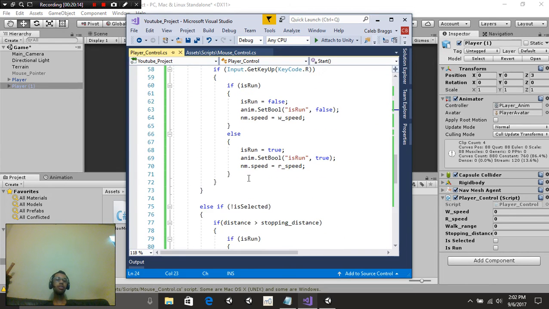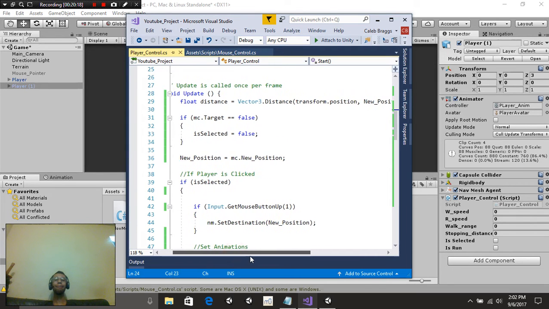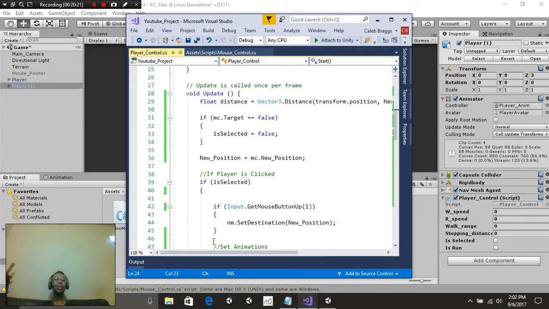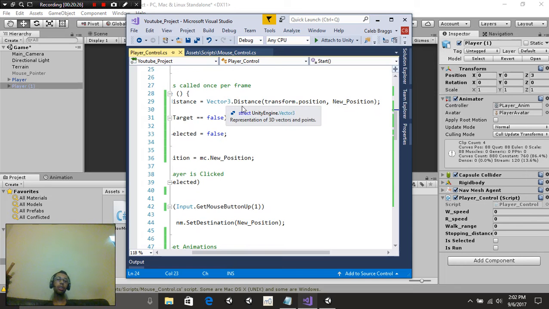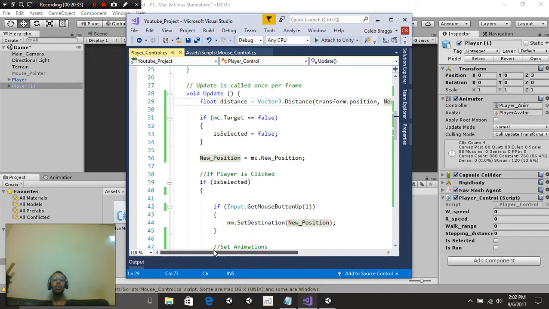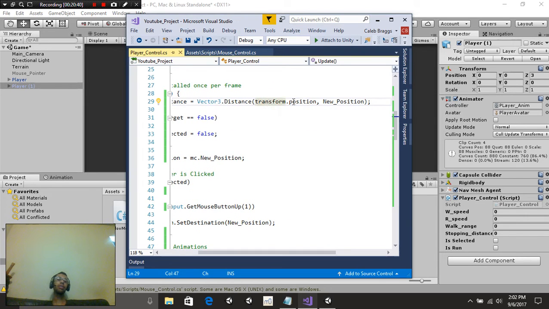Now this is going to be a lot of information right here, so just hold on to your horses as we go on this journey. Okay, underneath the void Update function, you're going to create a float called distance, which is going to be equal to Vector3.Distance. And the distance is going to judge between transform.position and newPosition. So what this big old statement is saying is that you're going to create a new float called distance, and it's going to be equal to the distance between your current position and the position that your mouse just selected.